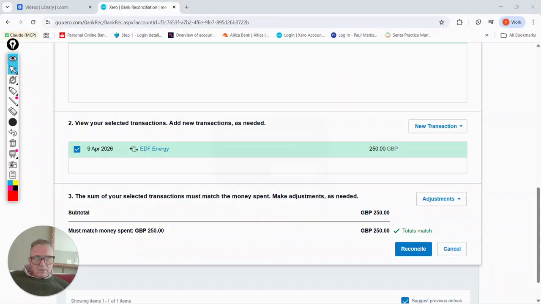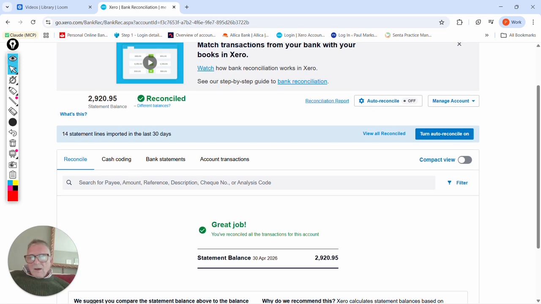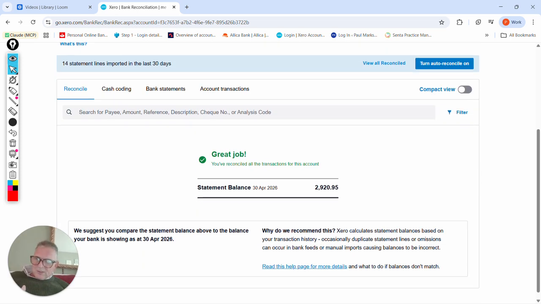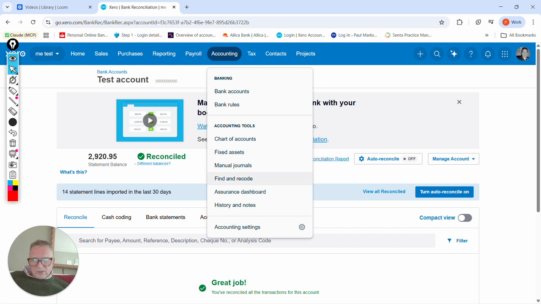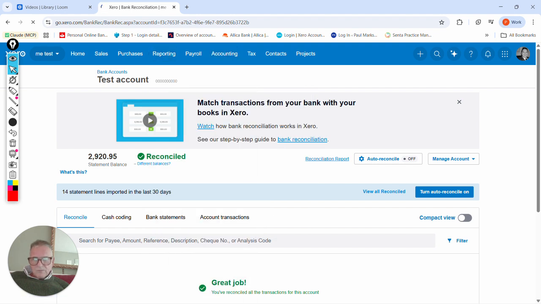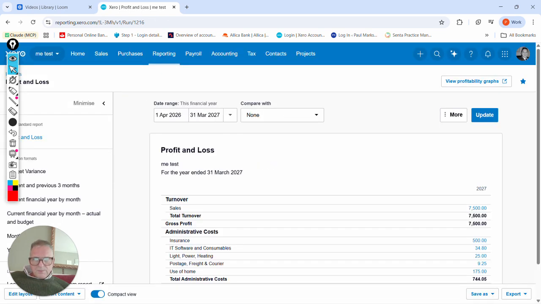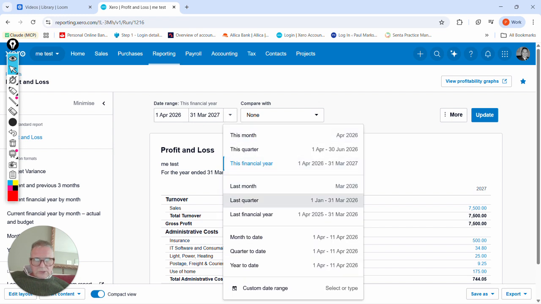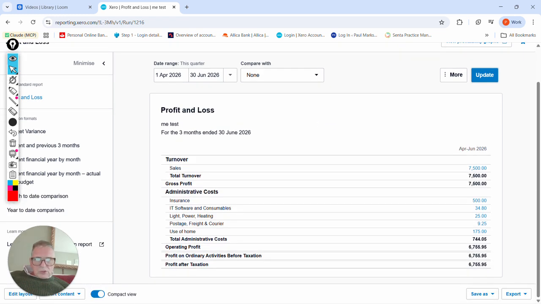And then, OK. So I suggest you do this on a monthly basis. I mean, we have to report quarterly, but do it on a monthly basis. Now you'll be able to see that. This quarter. Just update it. You'll be able to see that all your transactions are in there now.